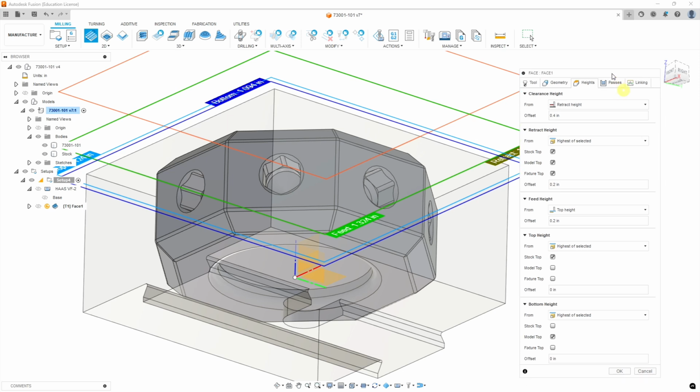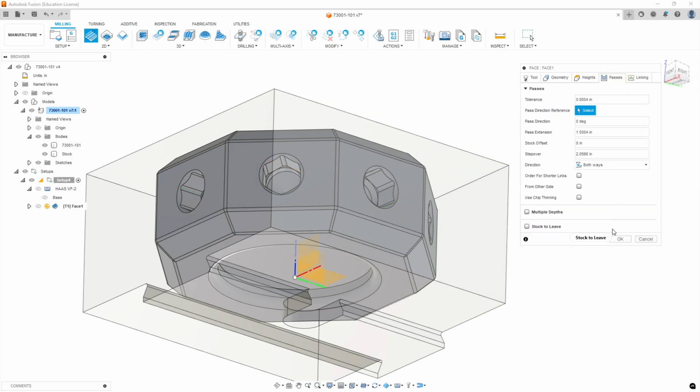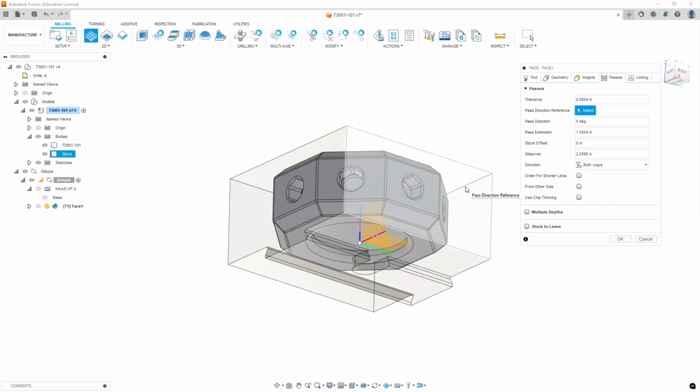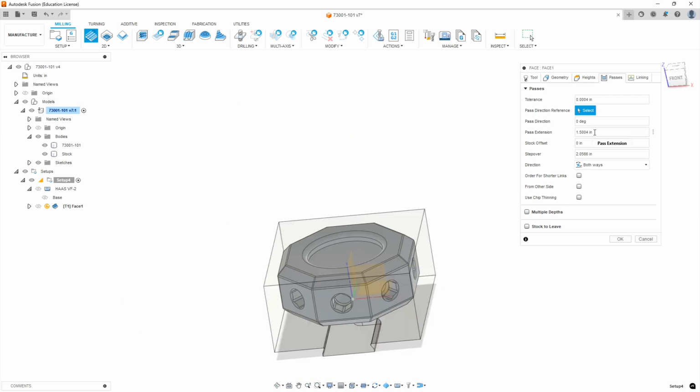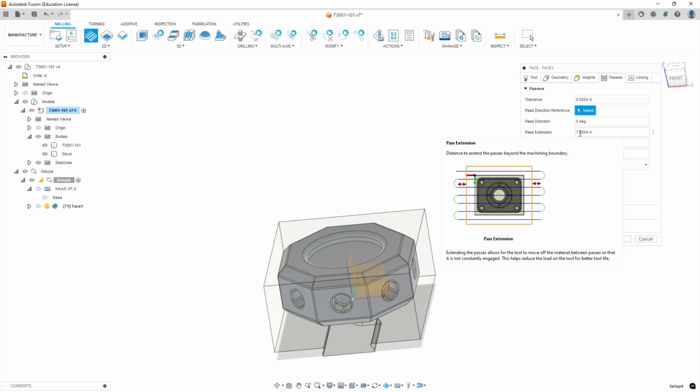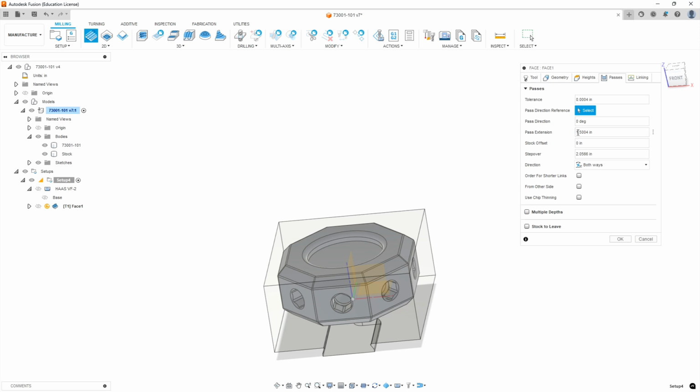Okay, we're going to go to passes. And for the most part, I leave this at default. The pass extension number has to be slightly larger than the diameter, half the diameter of the cutter. It allows it to pass beyond the part and have full cleanup. So we're just going to leave 1.5 inches fine.